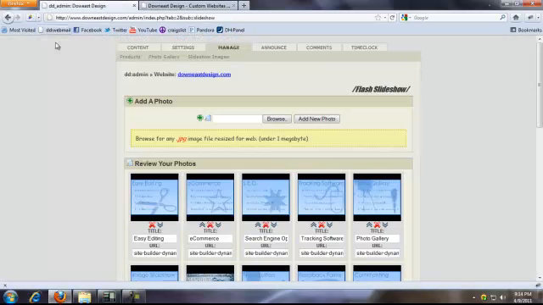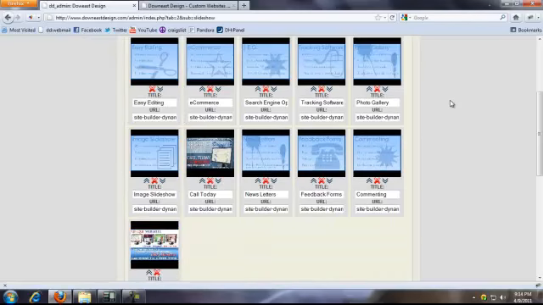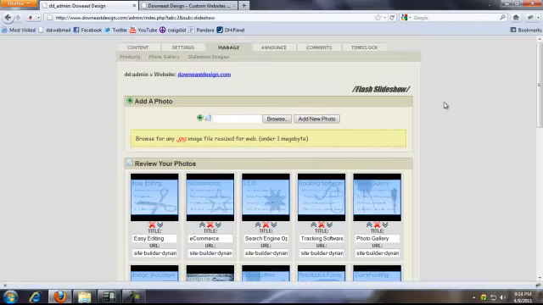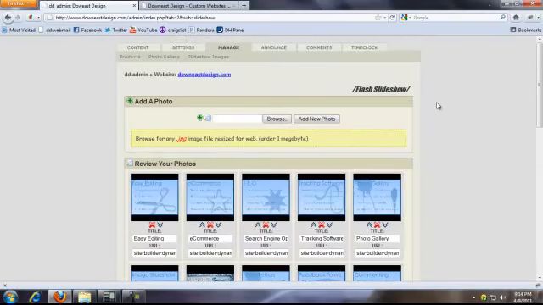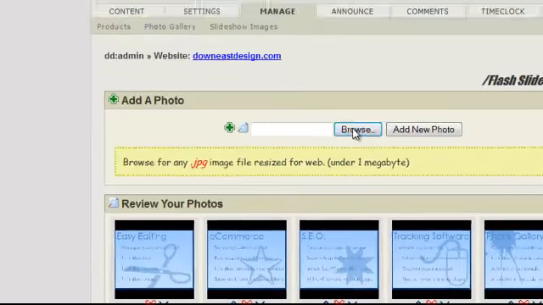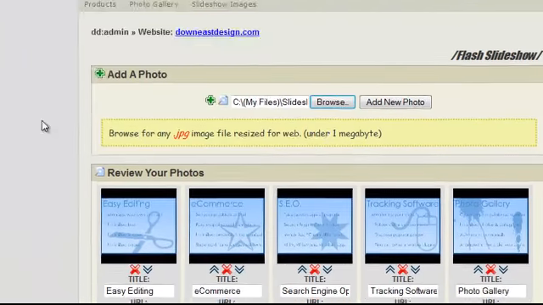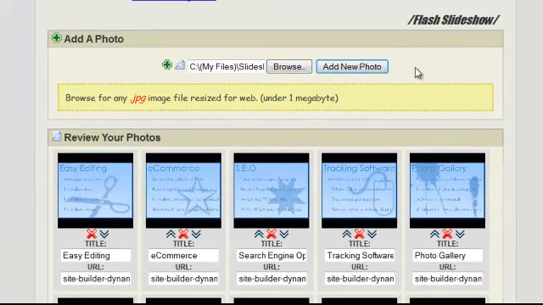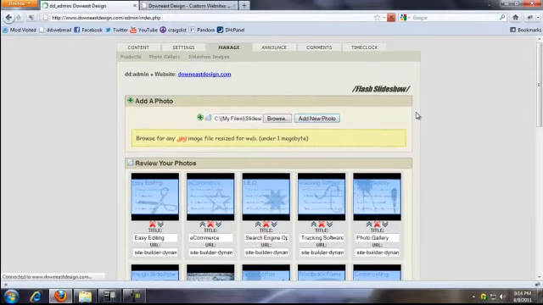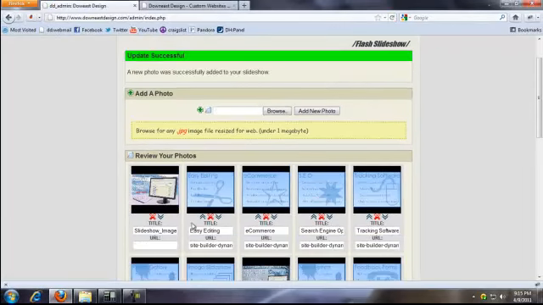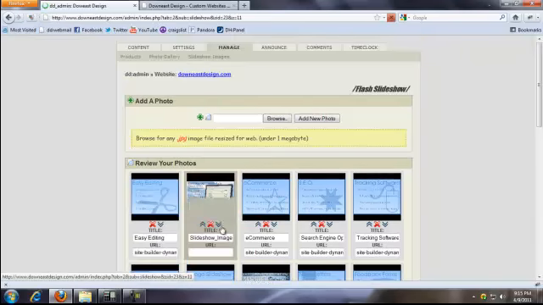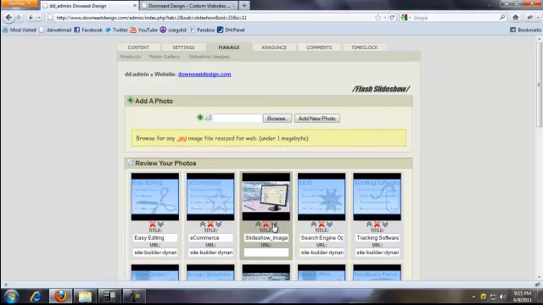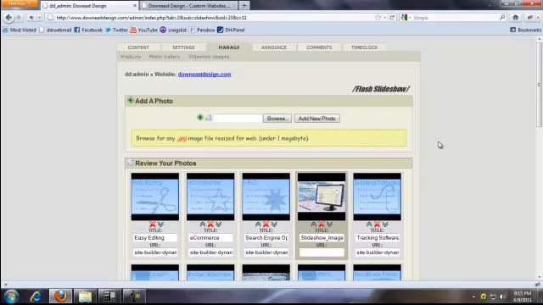Let's go back to the admin, and I'll show you not only how to add an image, but how to configure the slideshow afterwards. So I'm just going to browse for an image, and I already have one picked out here. Upload it, and since I'm going to have these go in a specific order, I'm going to push it back a couple of notches here. I want it to be the fourth one.